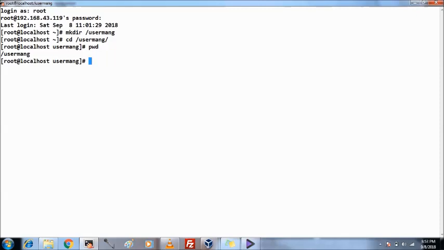Currently I have created one user manage directory, and I have just come to that directory. We are going to start writing a script, and I'm opening a text file so that we can write our script over there. The script is nothing but a vi text file only. If we change that file's permission, it becomes a script.